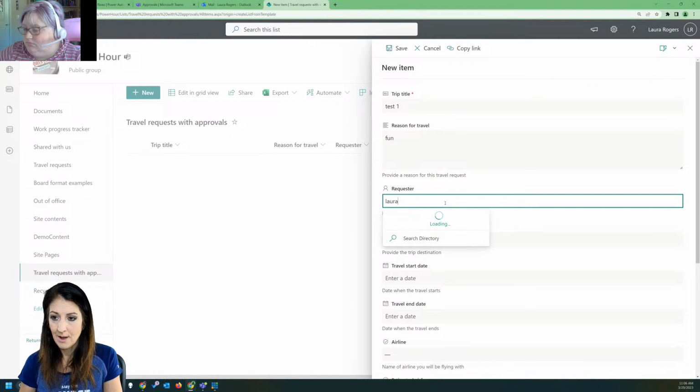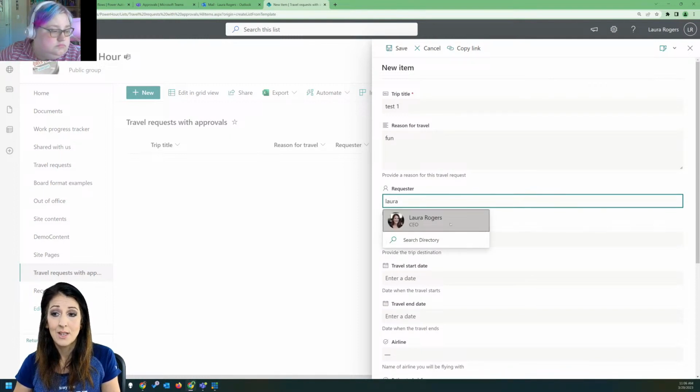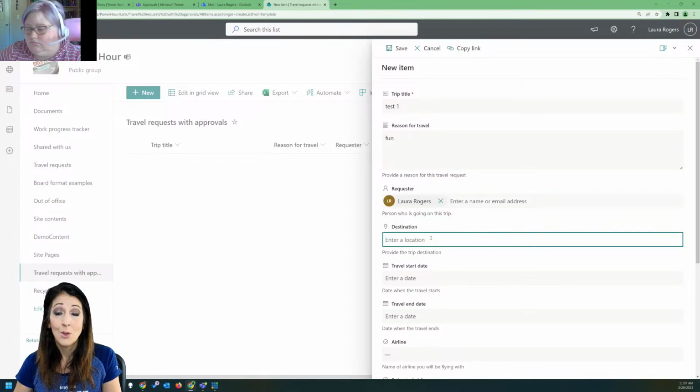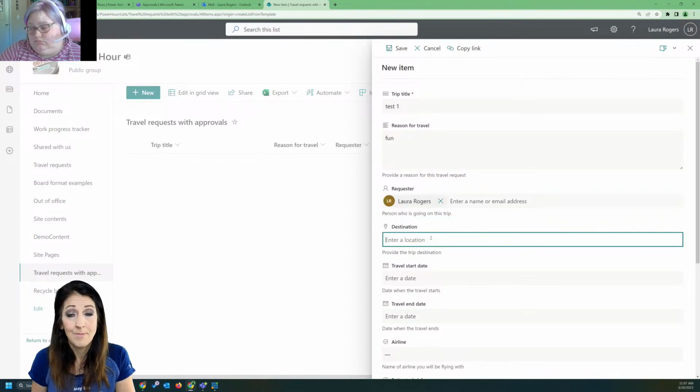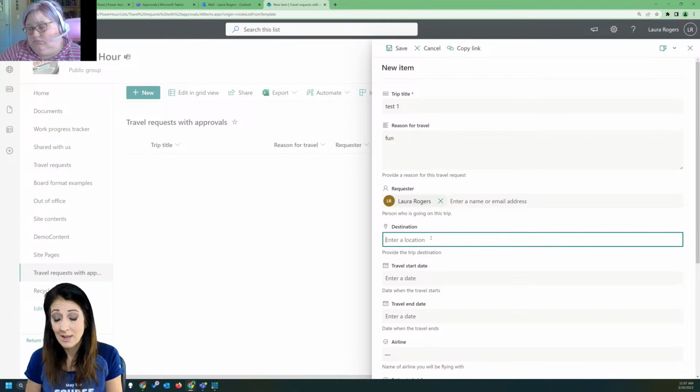And I'll put my name in here. A lot of these fields aren't required. A lot of these fields really don't have anything to do with the functionality of the approval process, so you really don't need to fill out all this stuff.